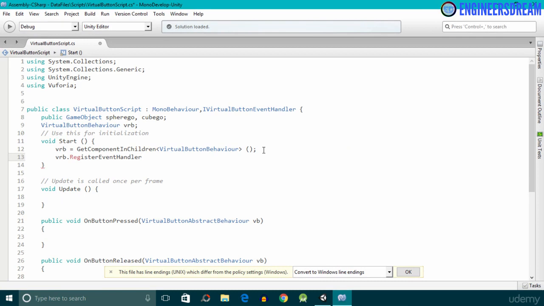So after explaining this, next I'll write down vrb.RegisterEventHandler. I'll then open and close round brackets, and inside this I'll write down this. So with this line of code, I'm basically registering my virtual button.